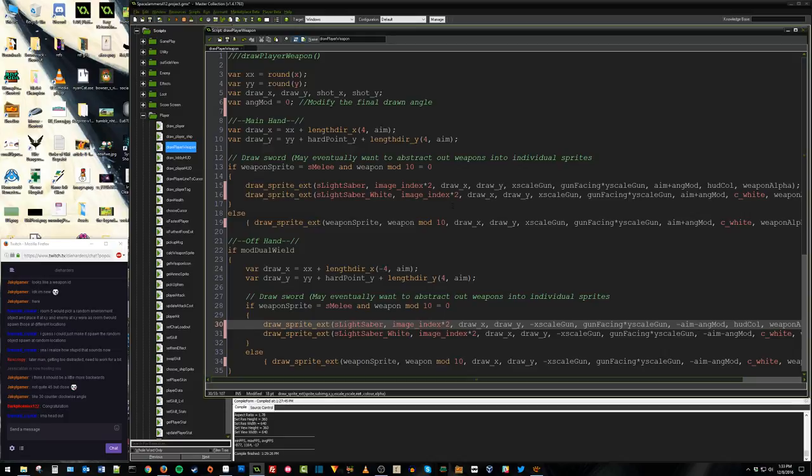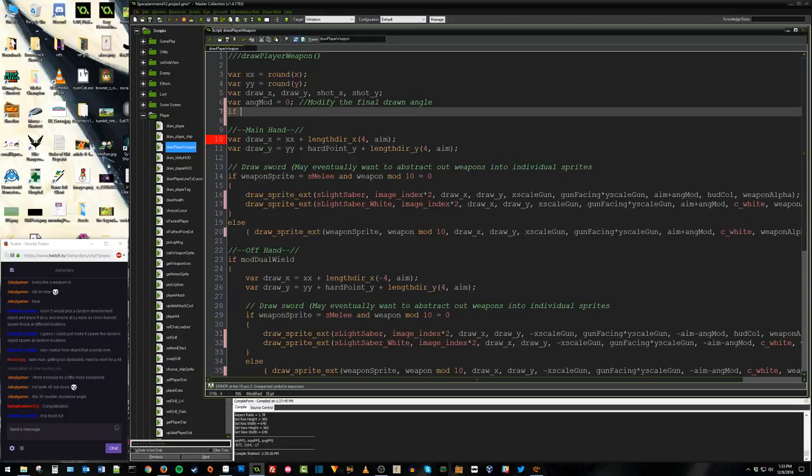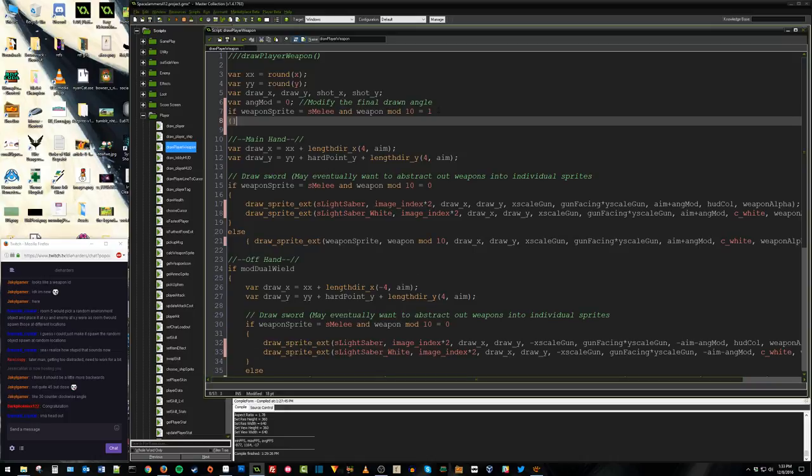We need to do some checks to see, I don't know, this might end up being the only weapon that we do this for, but let's check. Weapon, and this is the chainsaw weapon that we will make. This, let's see what 45 looks like.